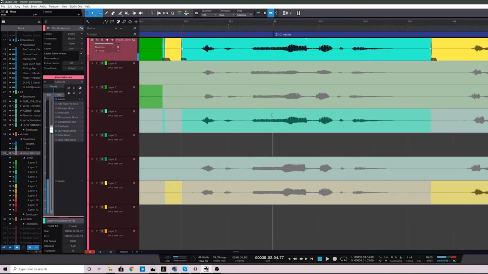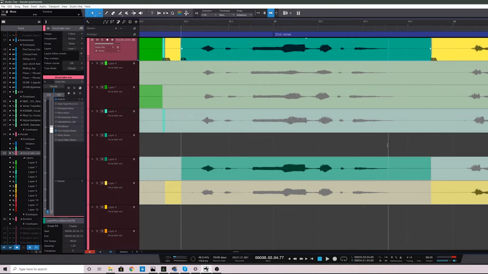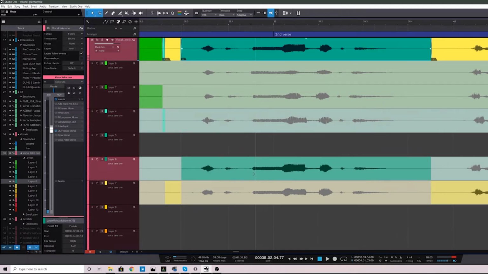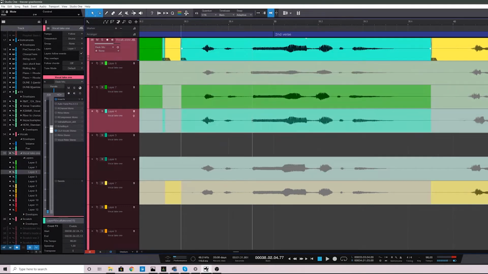Now, a little pro tip: once you make one selection like this, you don't have to come down here and drag the one below it. I used to do that for years until I found out all you have to do is double click on the layer below it, and Studio One is smart enough to make the range selection for you. So that is an amazing feature. You can literally just go in here and comp all your different vocals.